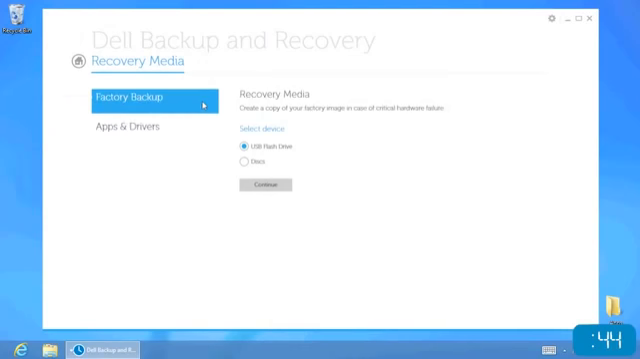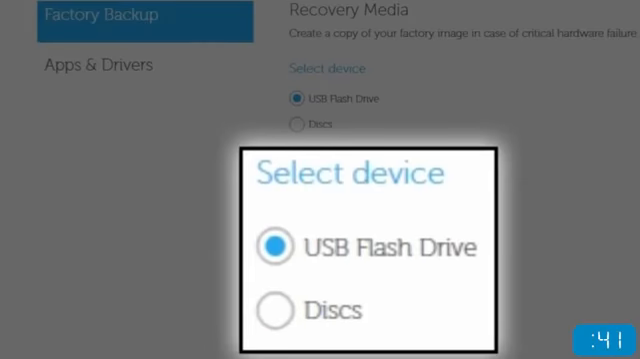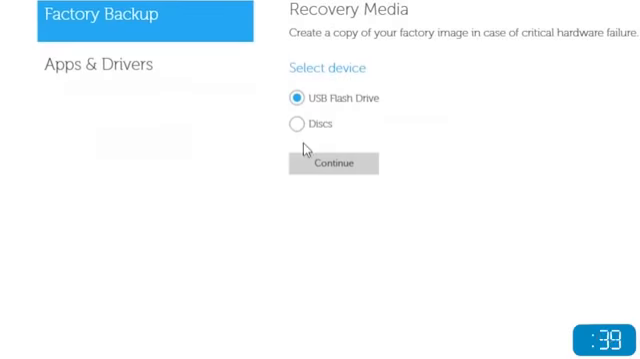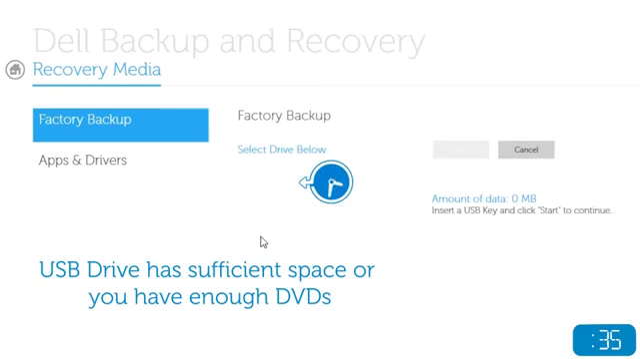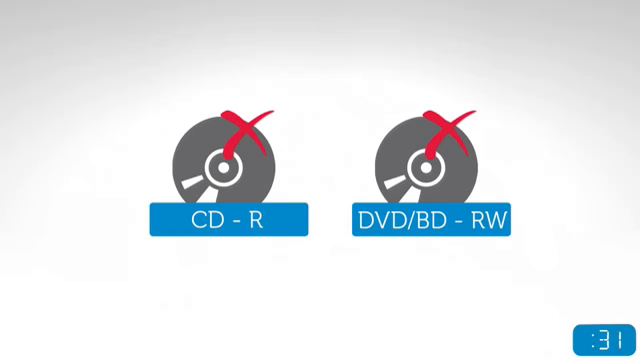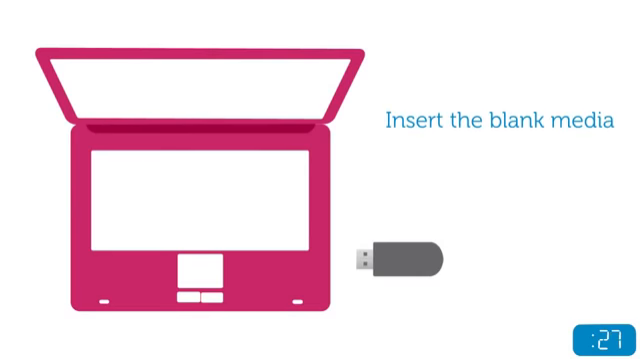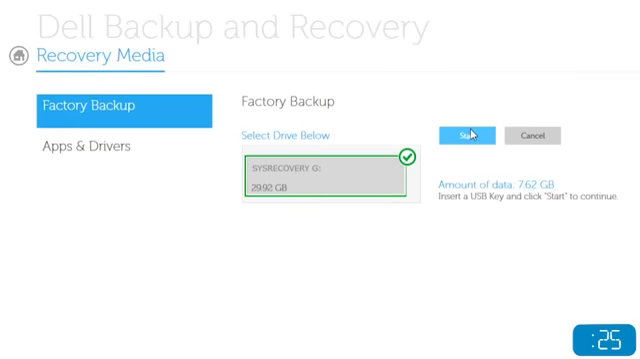Click Factory Backup. You can select either USB flash drive or disks and click Continue. Make sure the USB drive has sufficient space or you have enough DVDs. You cannot use CDs or any rewritable media. Insert the blank media. Click Start.